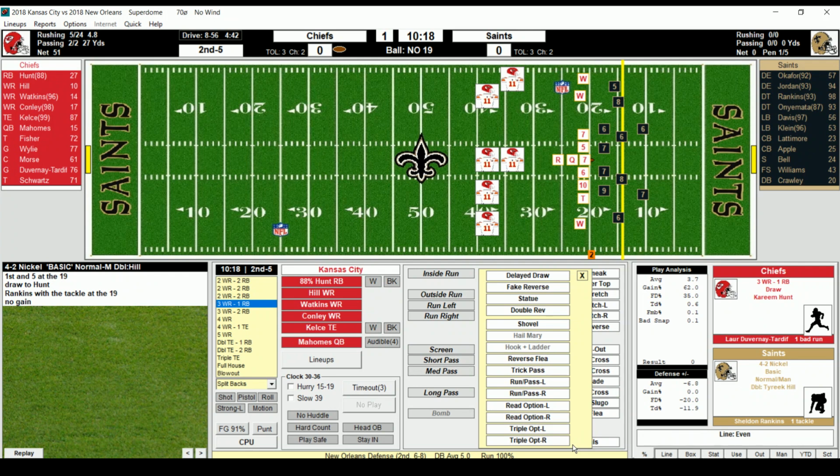So the read option, which would be, if we were doing, like I said, a college game, if I was to do Alabama and Clemson again, or any of the other college teams, that's how you do it. Or the traditional triple options, the old-fashioned option play.